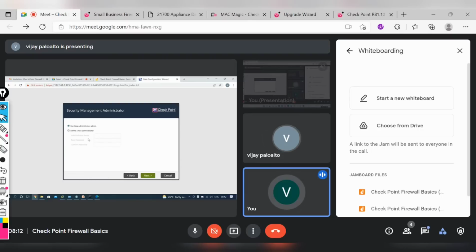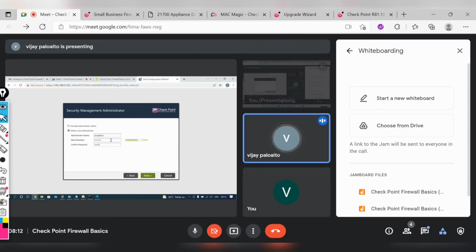So better define a new administrator here and give the name. So you will understand what is the difference between the CLI and smart console details. Give the name, give it like that. Give the password you like. Next.